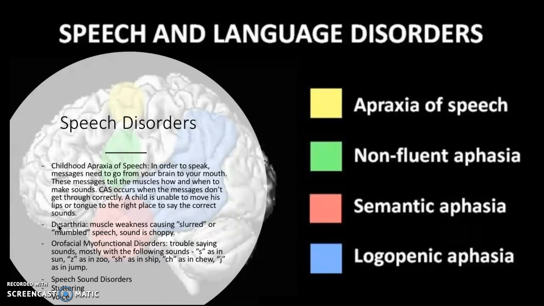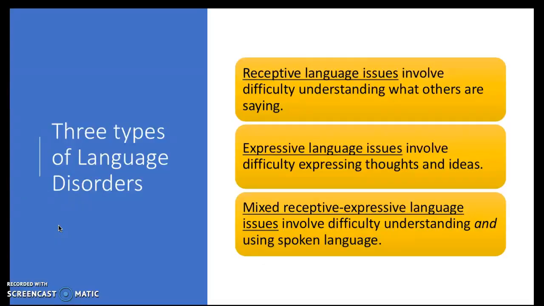Dysarthria is muscle weakness, which causes slurred or mumbled speech, so their sound is choppy when they're talking. Orofacial myofunctional disorder is when they have trouble saying sounds, so they can't say sun, zoo, ship, chew, jump. And then other common disorders are speech sounds, stuttering, and voice impairment.